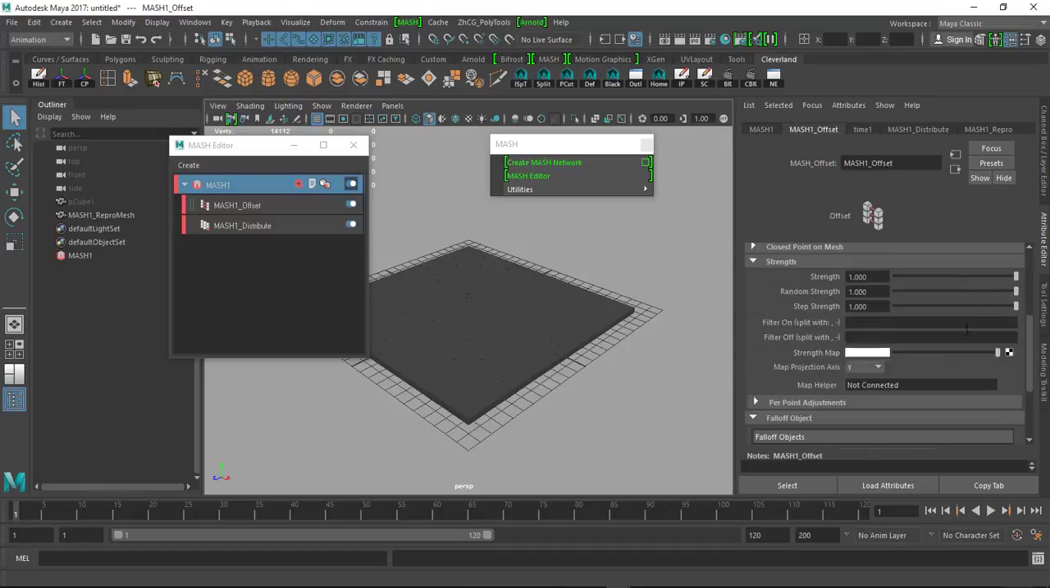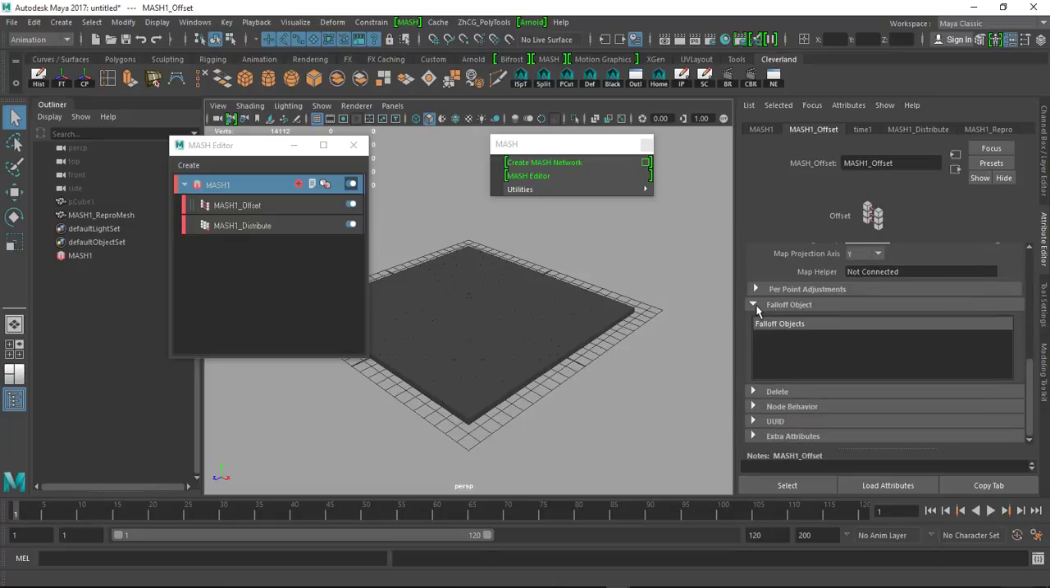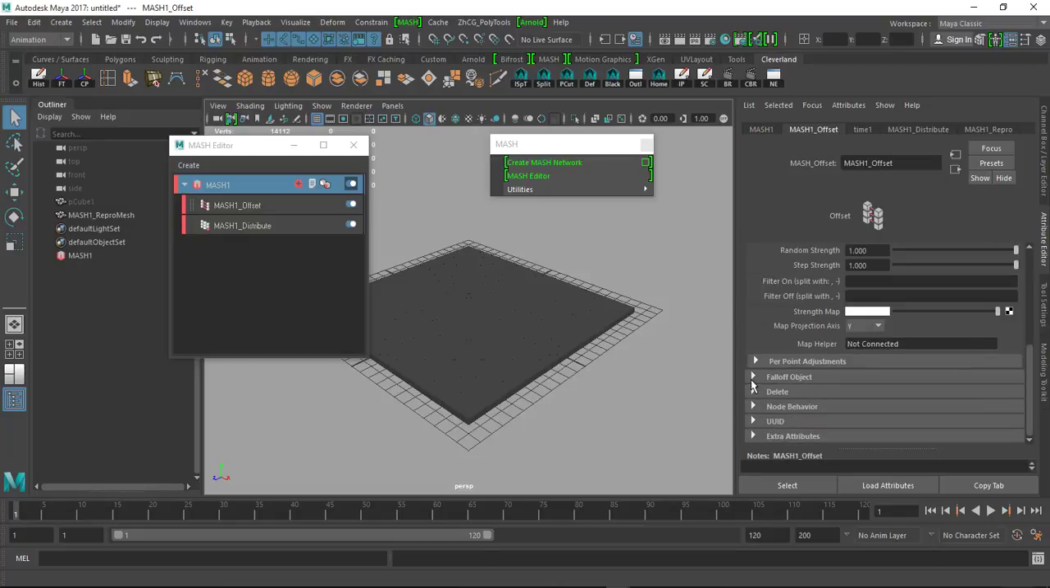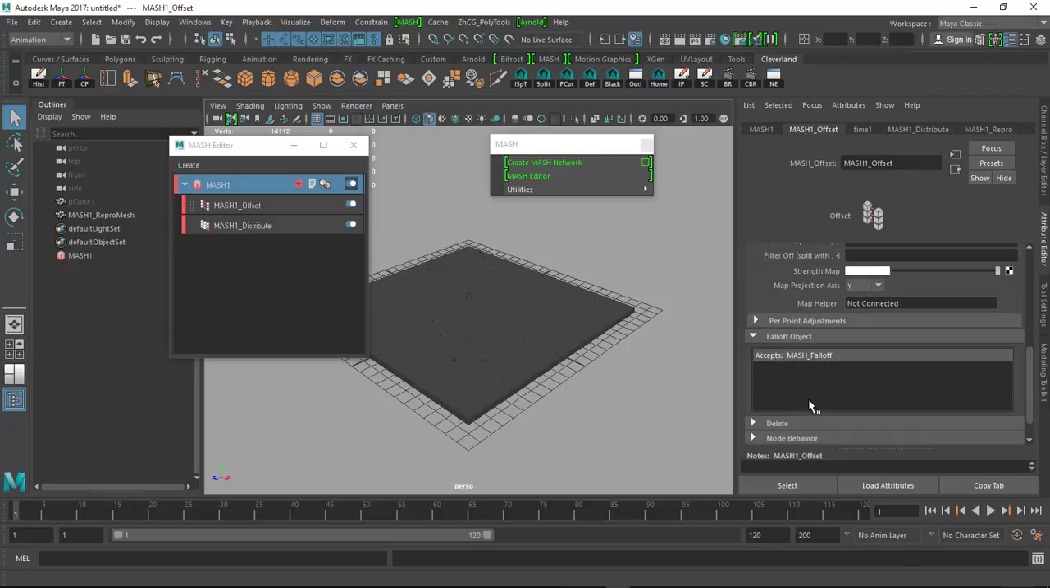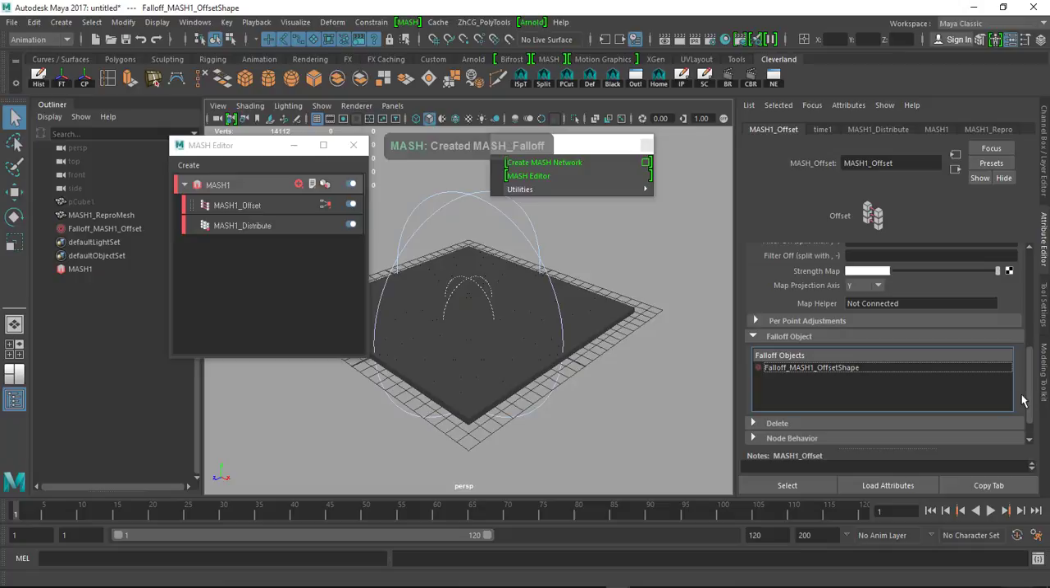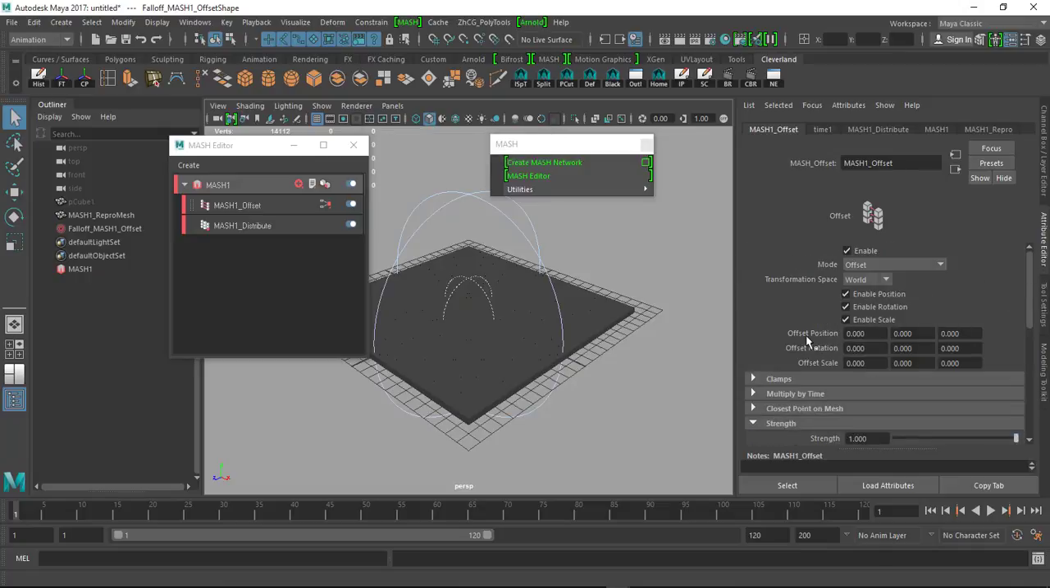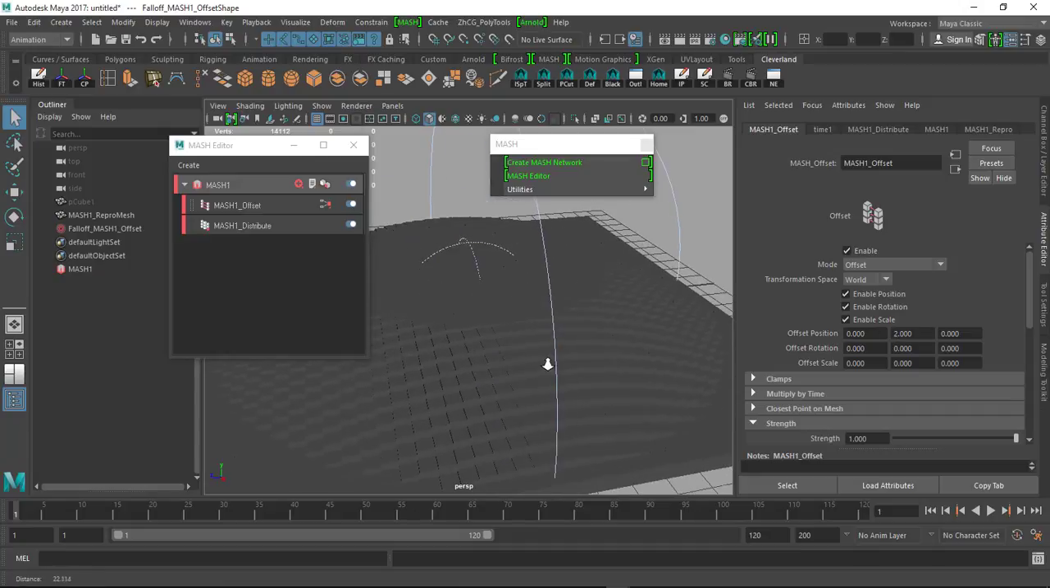Then let's scroll down. We already have the fall off object opened up, but let's click on it again to open it. Then right click under the fall off sub tab. Let's right click over it to create a fall off object. Then let's scroll up. In our offset position Y, let's add in 2. You can see that it's already displaced.